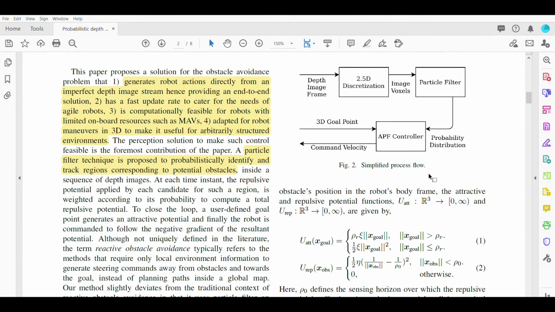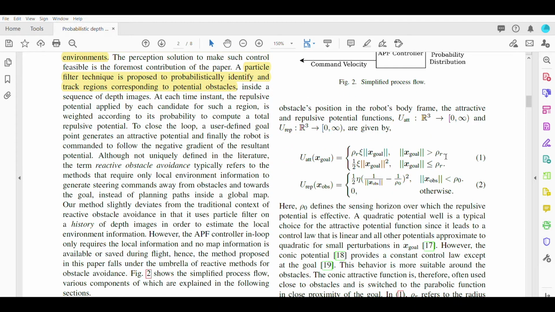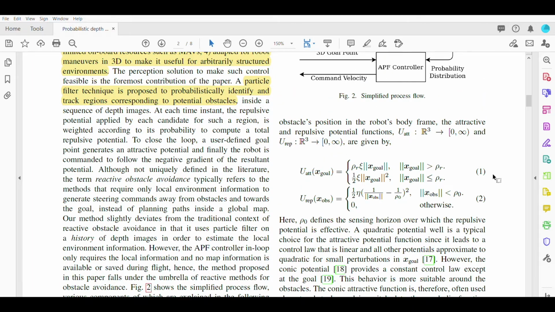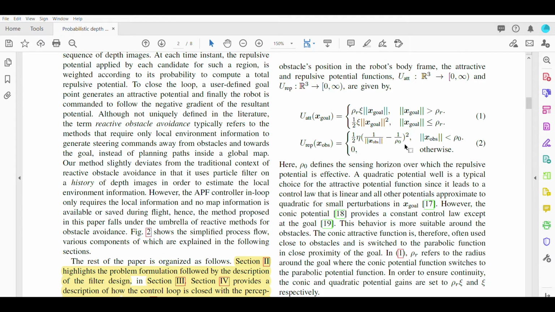Let's go to the other figure. So figure 2, simplified process flow. The depth image frame is going to give, and then this is a function, so it's going to be 2.5D discretization, image voxels and particle filter, probability distribution, APF compare, command velocity. You can give back the 3D goal point too. Okay, so to understand these equations, you have to go into more depth in their methodology and try to understand all of what these equations mean.